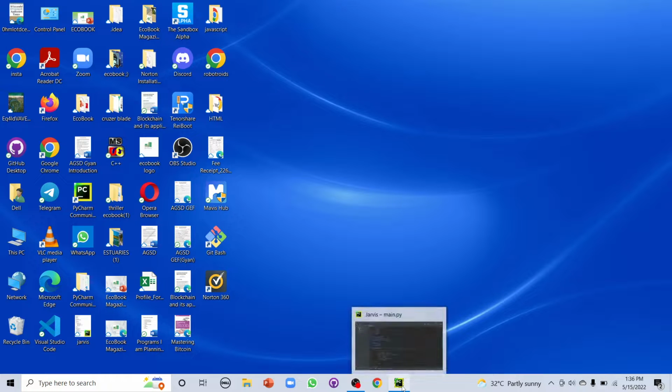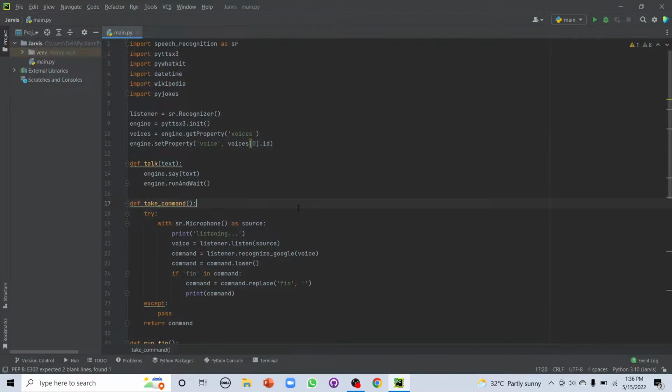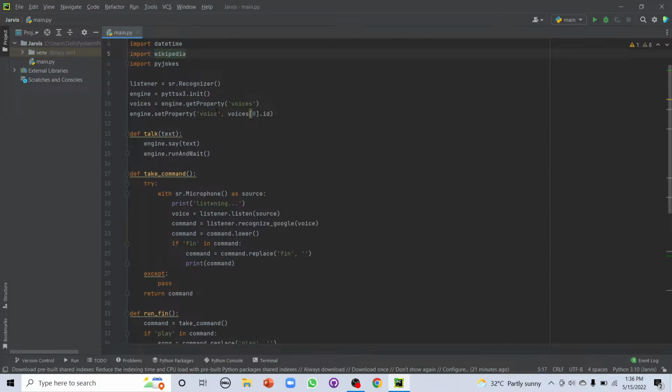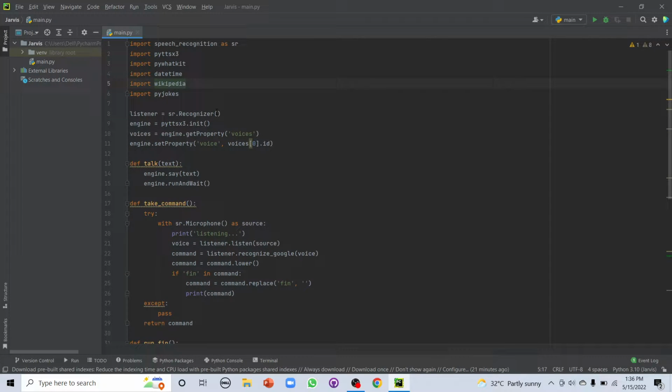So I use PyCharm to edit my Python code. The code's already written. PyTTSX3 is the main package we need over here for having an AI assistant. Then these four things are the rest of what Jarvis does for us. So Jarvis does four things.